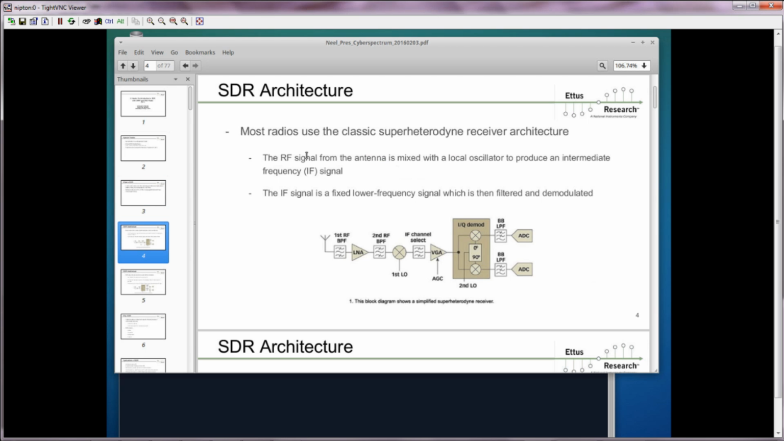And most radios today that are fixed in nature and have a specific function or a fixed set of operations use a classic superheterodyne receiver architecture. In that architecture, the RF signal from the antenna is mixed with a local oscillator to produce an intermediate frequency, shown in the diagram here below.